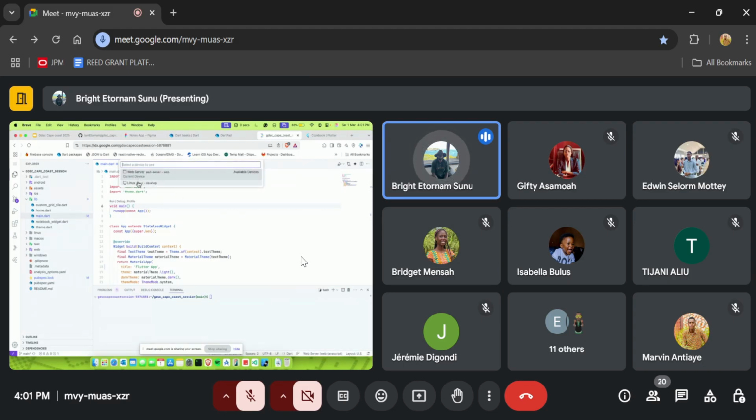So as you can see, I think it's a Linux machine that this is running on. So I can run it on the Linux machine, I can run it on the web.